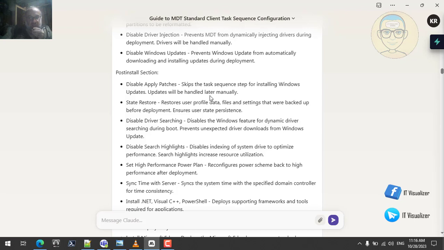Actually, also this will make the capture task take less time. Okay. State store restores user profile, files and settings that are backed up before deployment, ensuring user state persistence. Disable driver searching: disable the Windows feature for dynamic driver searching during booting. Prevents unexpected driver downloads from Windows updates.